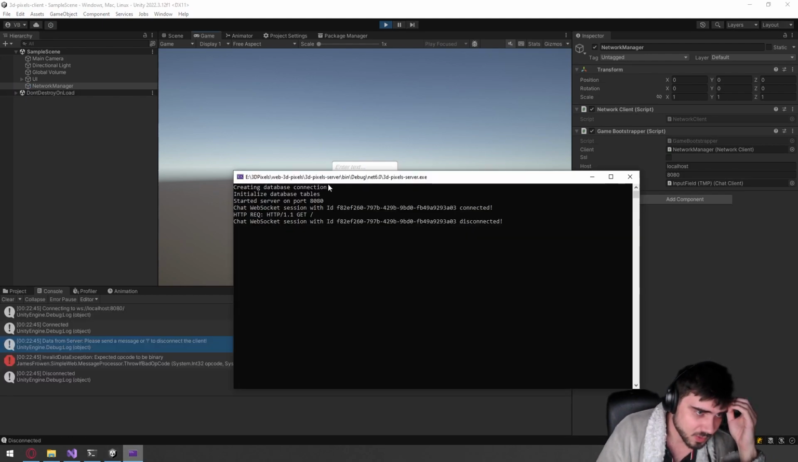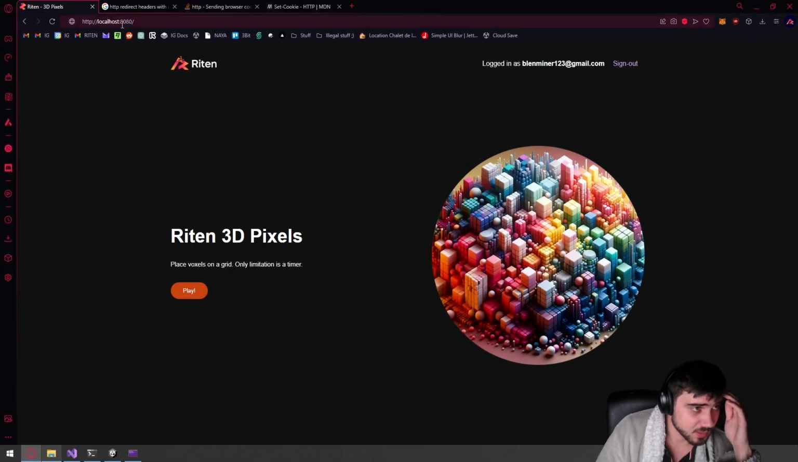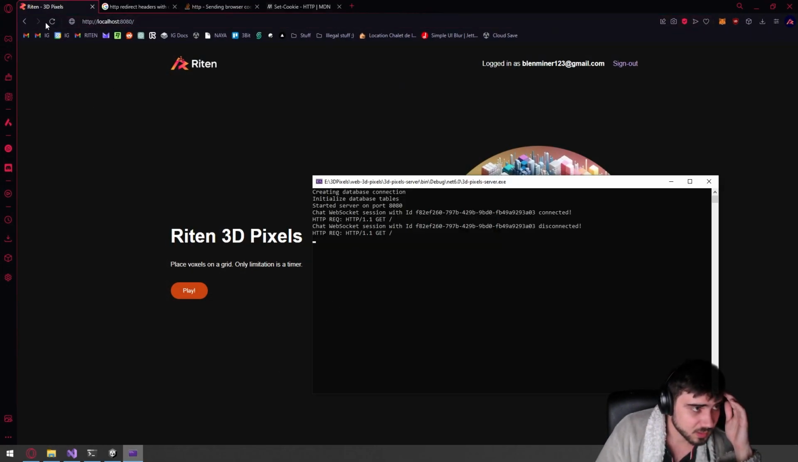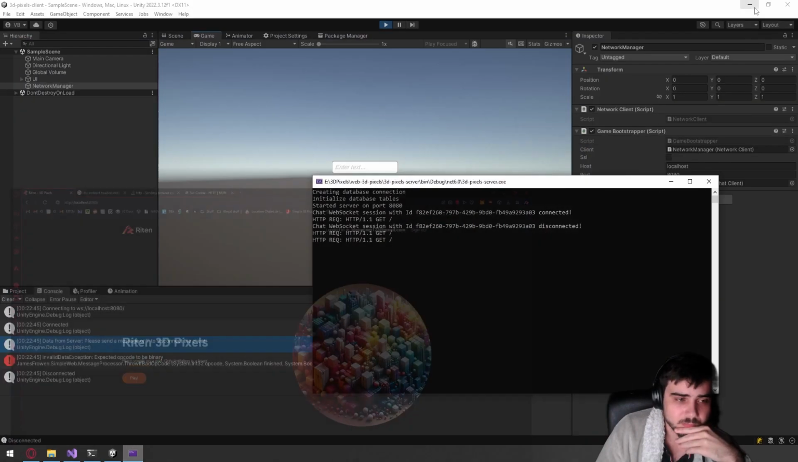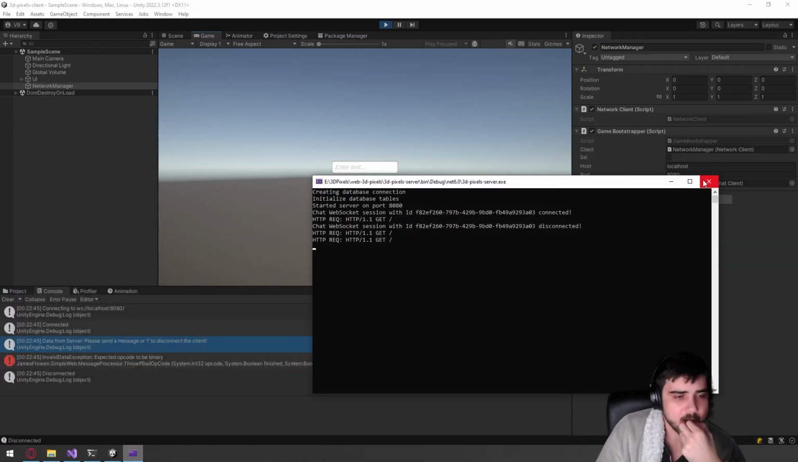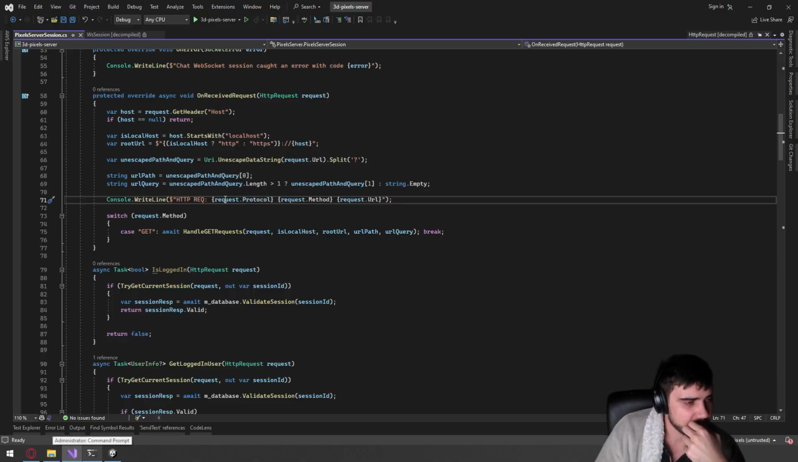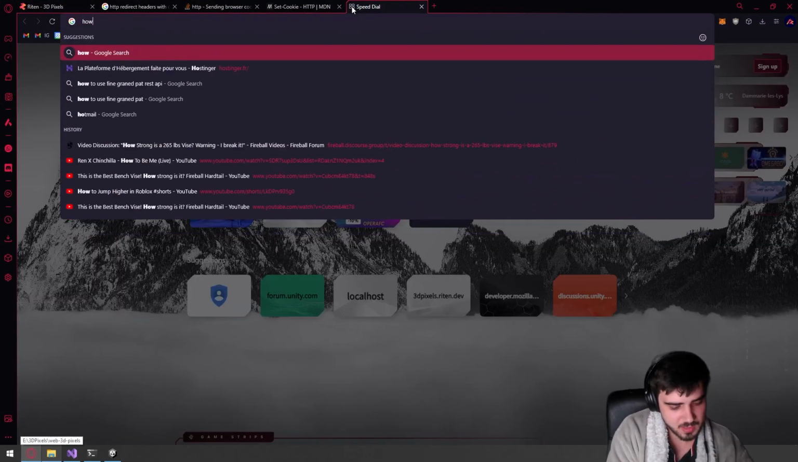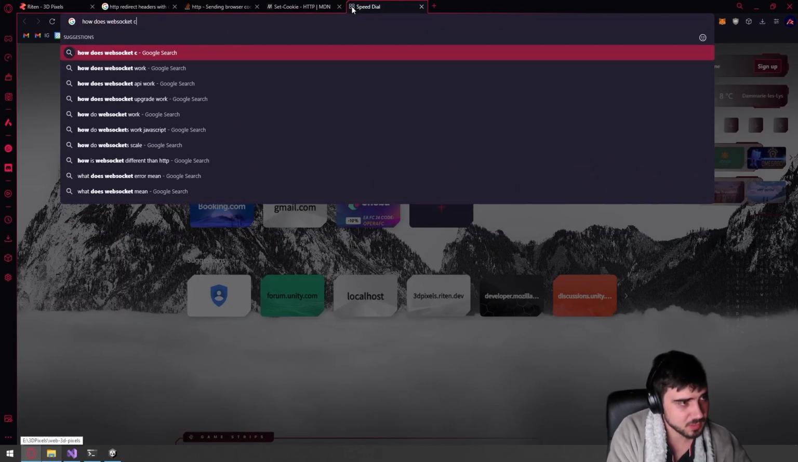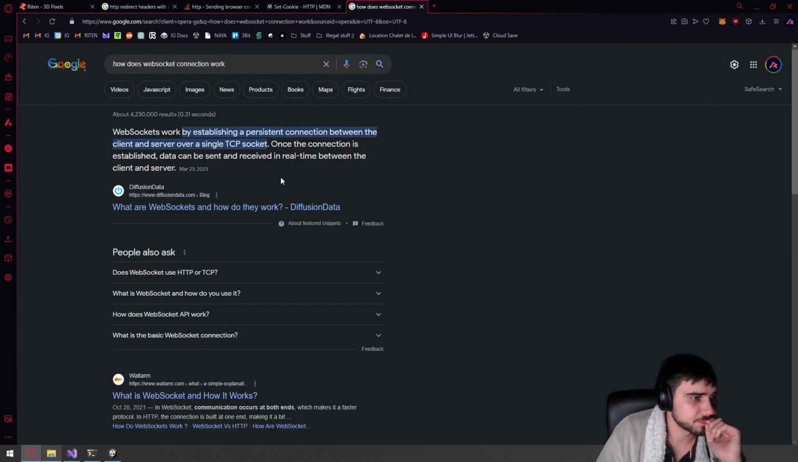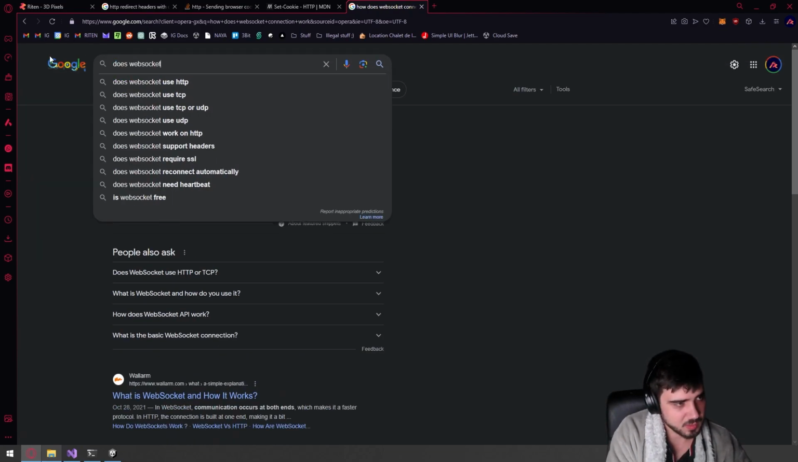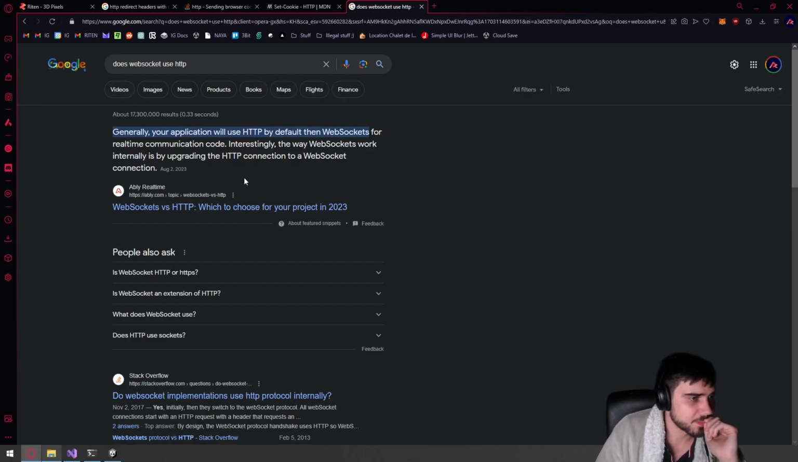It's HTTP 1.1. Okay, and what is, no, there's gotta be something else happening. Okay, how does WebSocket connection work? Does WebSocket use HTTP?